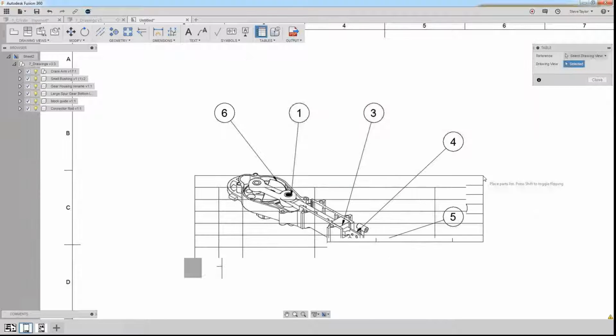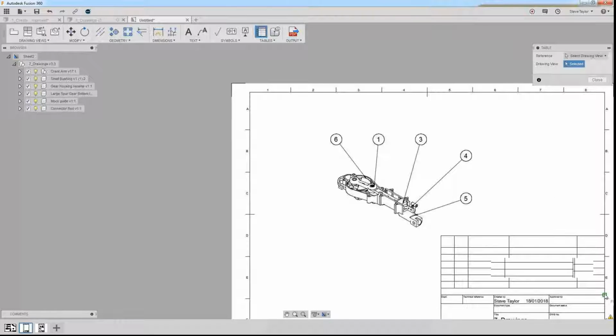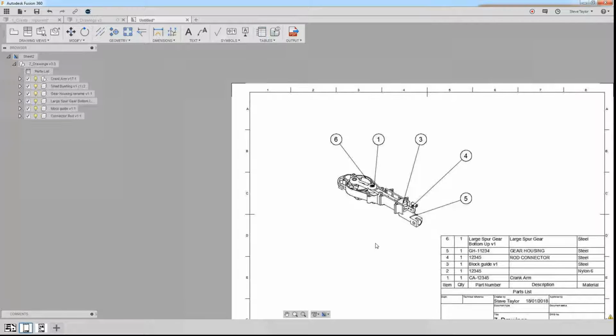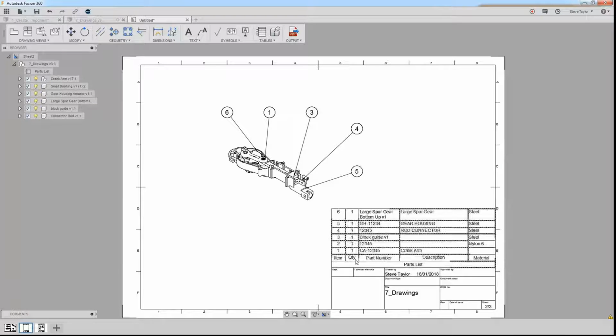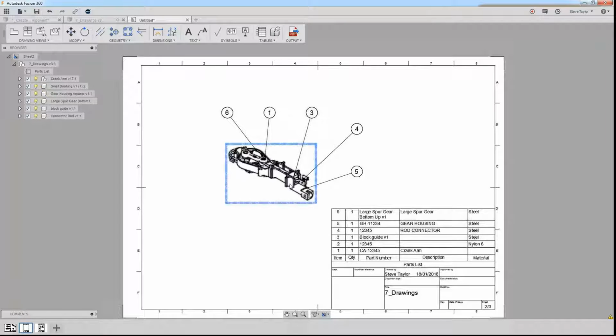We can add a table. So automatically it brings in a table. I can place that table. And it picks up these components and these details from the information that you've put within the drawing earlier or in your model. So it picks it up quite easy and quite nice. So it's quite a good little thing.